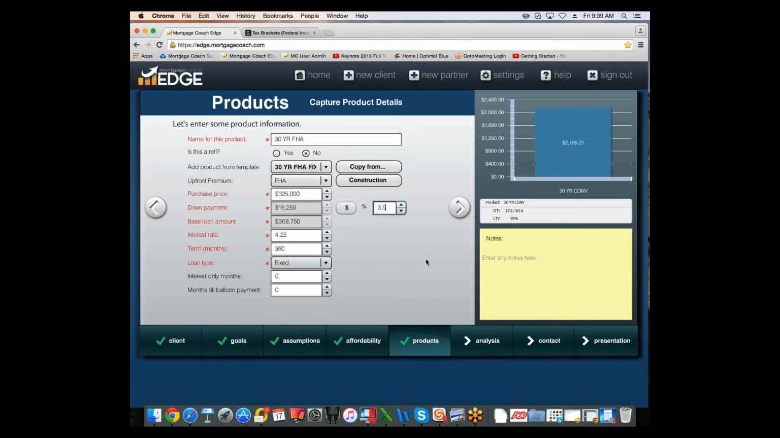So it's going to change my base loan amount, and just for kicks, we'll say that the FHA is a little bit better rate. We'll go ahead and say it's 4% versus the 4.25%. The term is going to be the same, and we're going to go ahead and say that it is a fixed rate mortgage. I'll go ahead and arrow over.